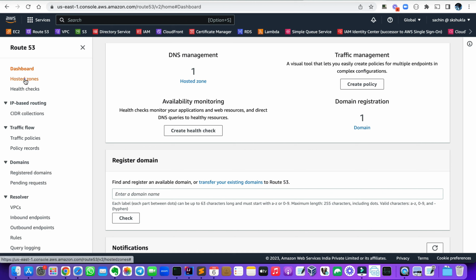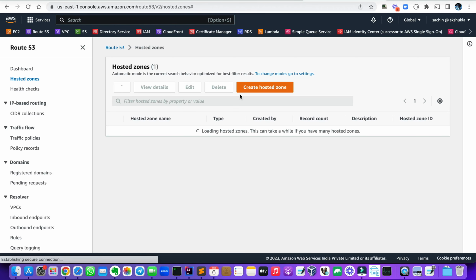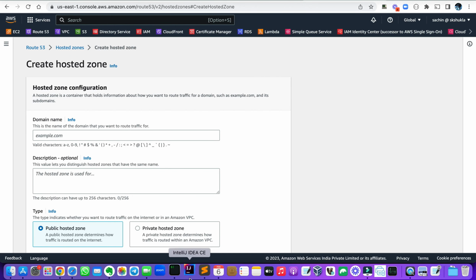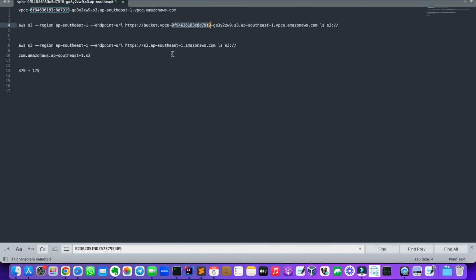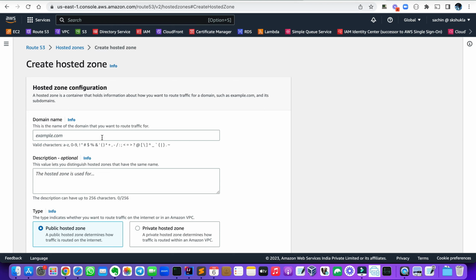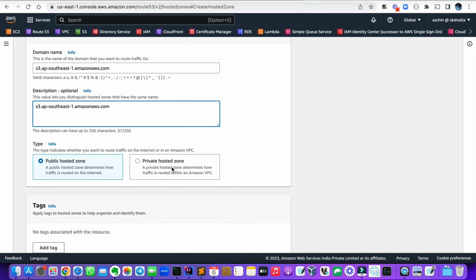Okay, hosted zones. Create hosted zone. I have only one, and this is where I'm going to give the S3 URL, which is a proper S3 URL description, and then it should not be public, it should be private.